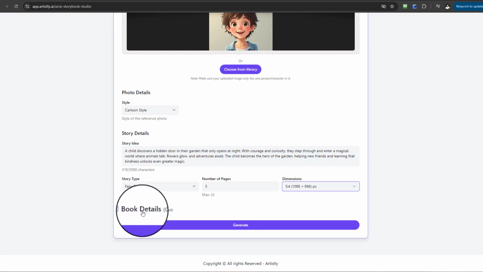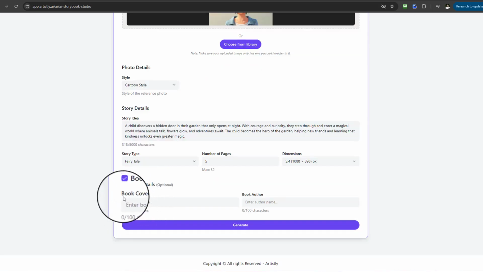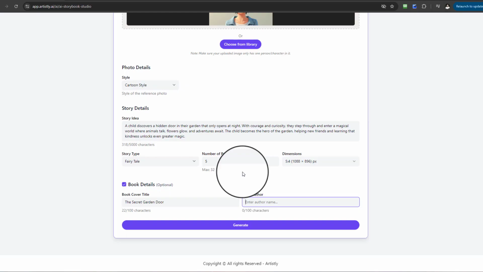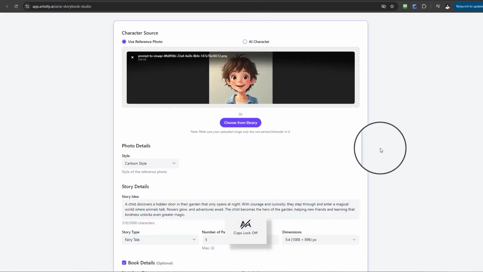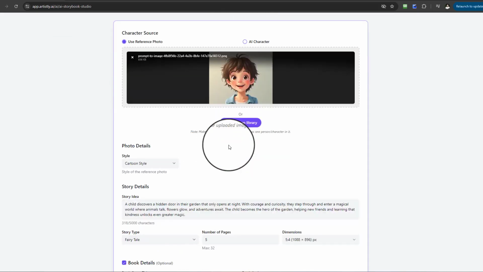Now under this, you will see in brackets it says optional, so you don't have to provide it. However, if you want to make this as clean and professional looking as possible, then yes, you can enter a book title. So for this book title, we're going to enter The Secret Garden Door, and for the book author, let's go for John Doe. Okay, and that's it. Those are the only fields that you need to enter.